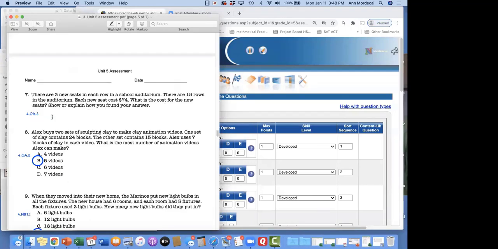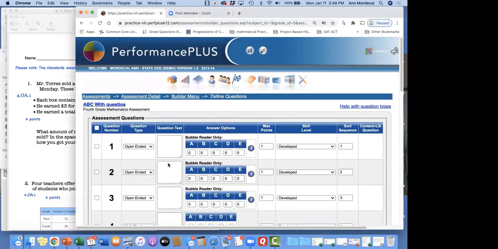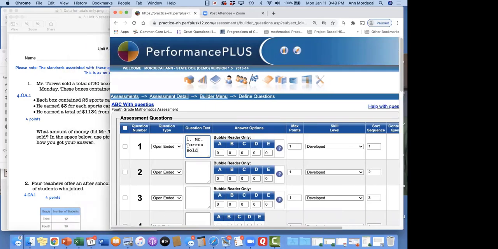Here are my questions. I go up to question 1. Here I'm going to enter the question. I don't have to enter the whole question, just enough so that I know which question it is. I type in 1, even though this says 1, because if I have a 1A, then these numbers are all out of alignment. So this is question number 1, and it starts with Mr. Torres sold. That's all I need, the first couple of words. I could write more, but I don't need to.